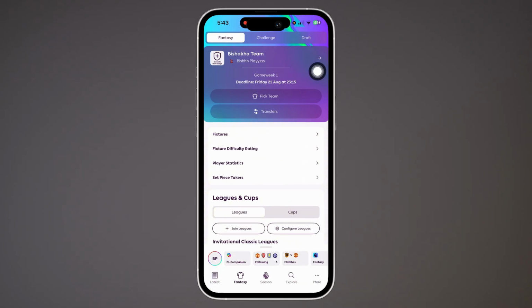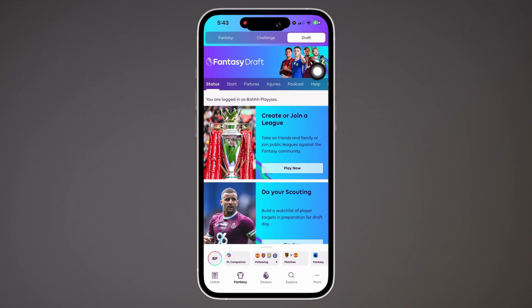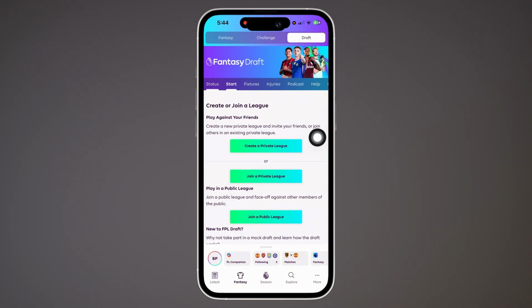So tap on the draft option you see there, and you will then see the option for create or join a league. So tap on the play now option you see there, and then go ahead and tap on the create a private league option in order to create your own league.